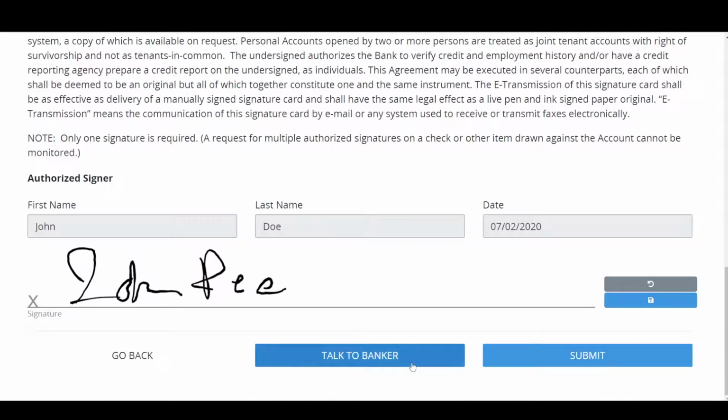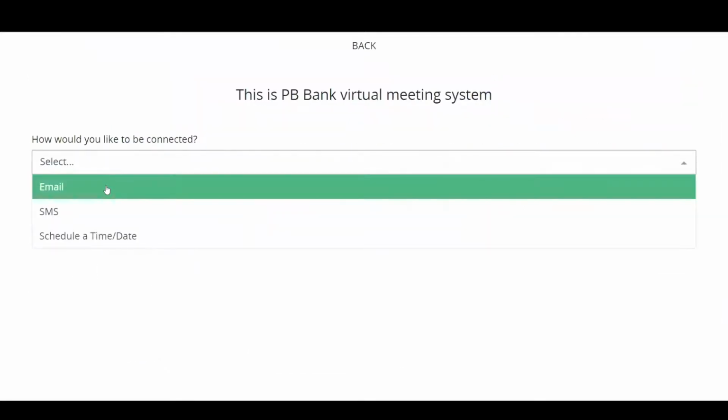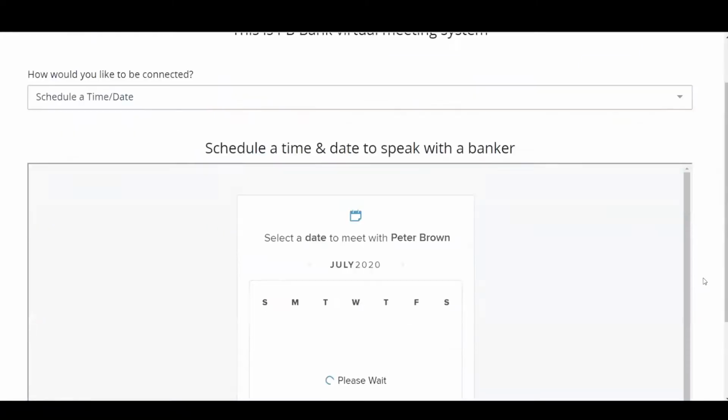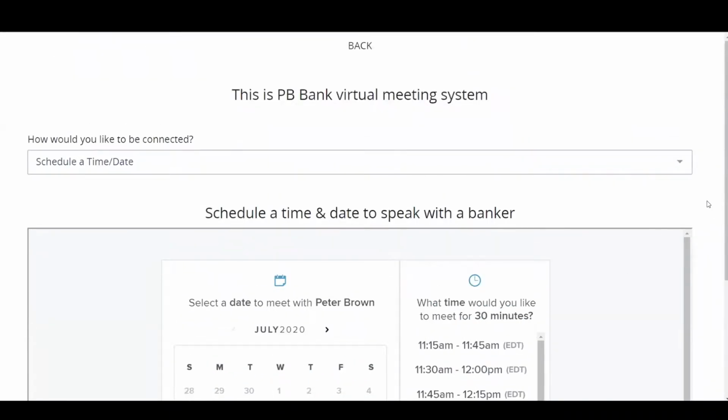Alternatively, with many situations, we find that customers may need a little additional assistance. So they can click this button to talk with a banker. They can receive a live meeting via virtual meetings, whether that's a Zoom account or GoToMeeting or other video webcam systems. They can send it via SMS, or they can schedule a date and time to speak with the banker and pull up calendars. All in all, this gives you a sense of the customer's experience.